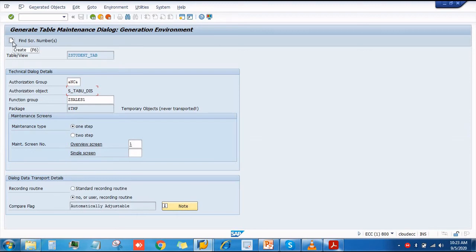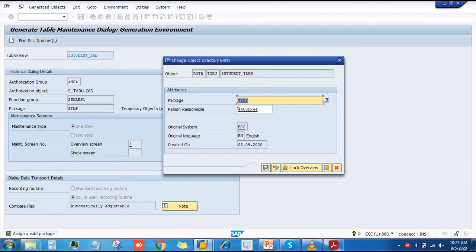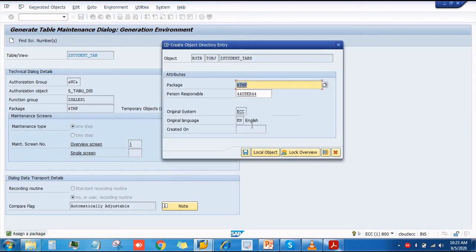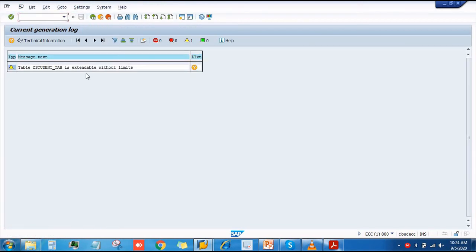Let me click here, create. Again it was asking for which package. We are not saving it in any package. We are saving this in our local object. Local object means $TMP. Look, click here save. Again it was asking for which package. Click here, local object. So below you can see some processing is going on. See, our TMG is successfully created.